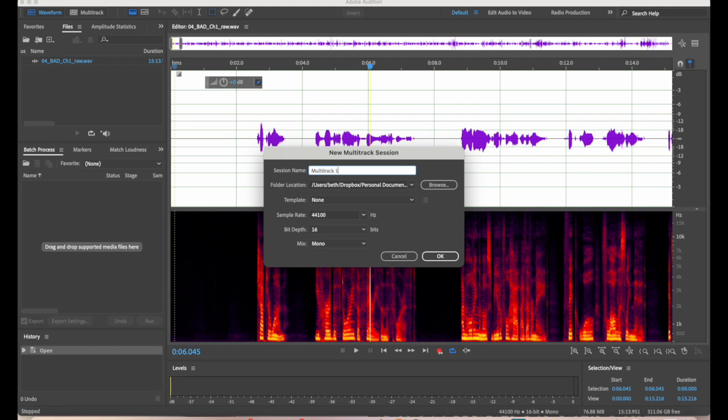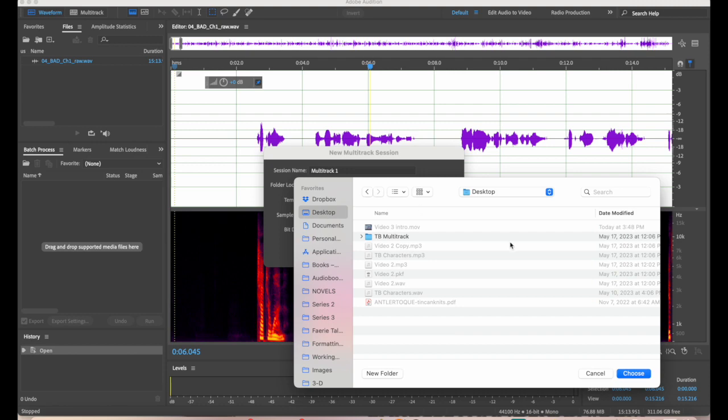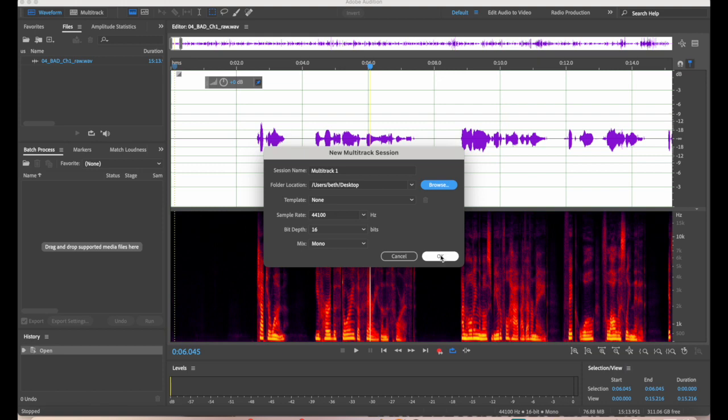I'll do multitrack 1. I'm going to decide where to save that. In this case, I'm going to do it on my desktop. I normally wouldn't do that, but I'm saving certain things for these videos on my desktop. Just make sure you've got stuff backed up if you need to. I'm going to show you something else cool about having this multi-track open later. So for now, I'm just going to call it multi-track 1 and save it.